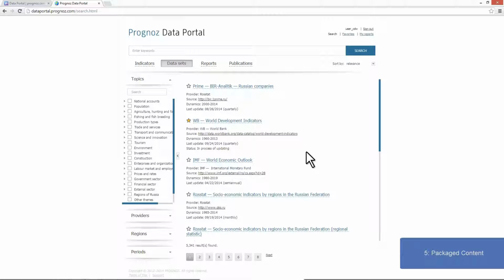Prognoz Data Portal's data warehouse contains over 200 reliable information sources from Russia and all over the world, including the International Monetary Fund, the United Nations, the World Bank, and so on. The Prognoz Data Portal provides 4 sections: indicators, datasets, reports, and publications.